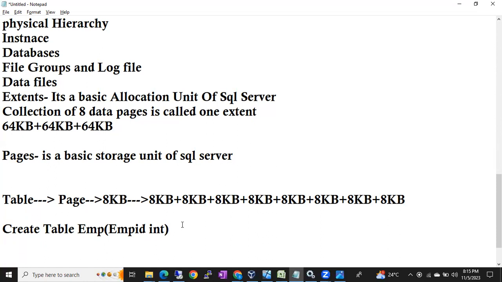Is it going to allow us? No. The answer is no. It is not going to allow us. Space is not shareable between the objects. Space is not shareable between the objects, guys.